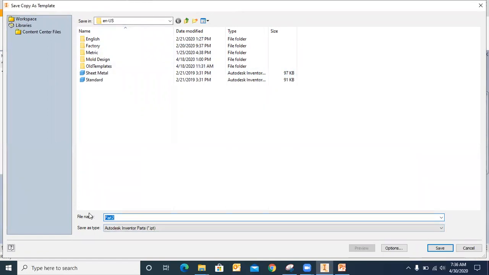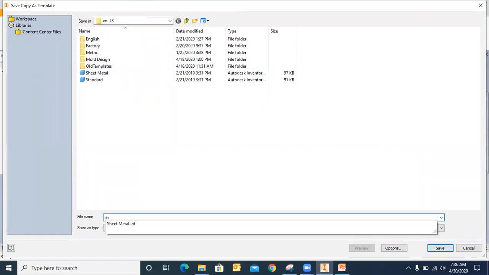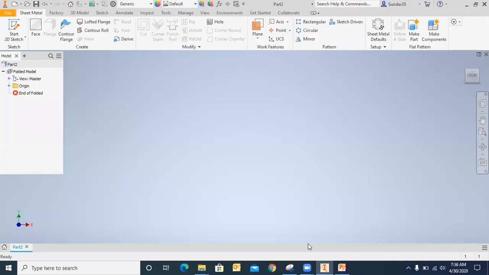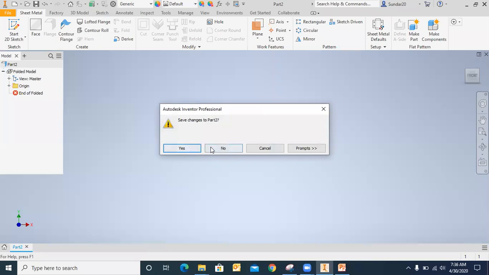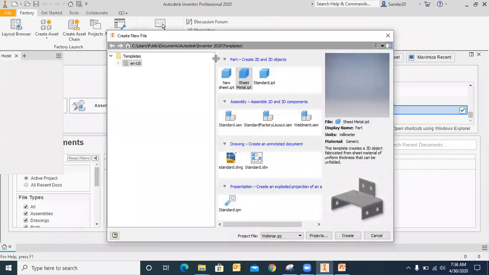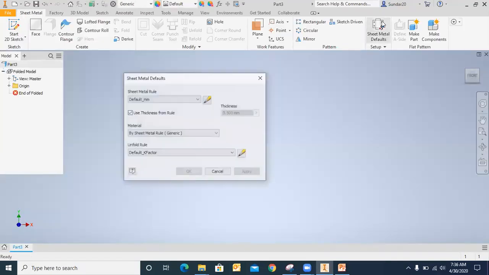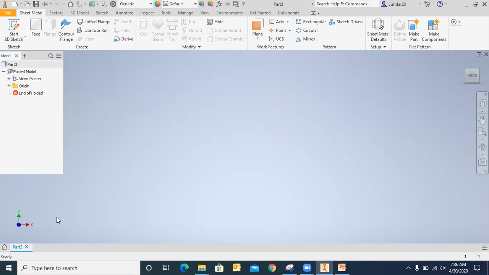I can save this one as, let's say, new sheet. Okay, now if I get into my template file, directly you can see there is something like new sheet. Okay, so I can share this template with others, or I can use this sheet with the defined set of sheet metal rules. Okay, so that I don't need to change these things again and again, right? So that is one way of setting your sheet metal rules before getting into any designs.